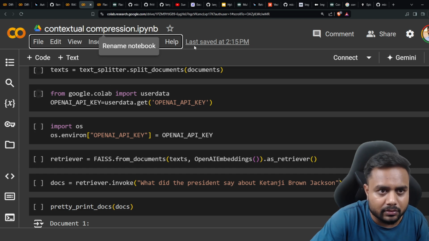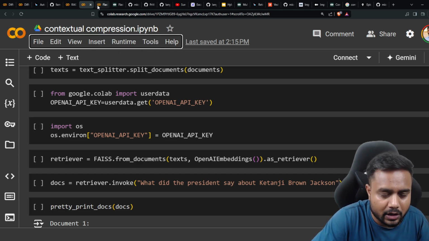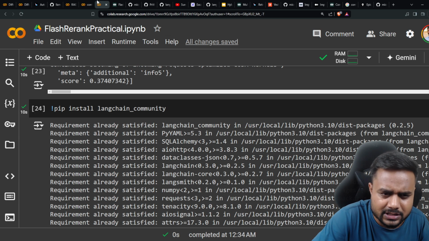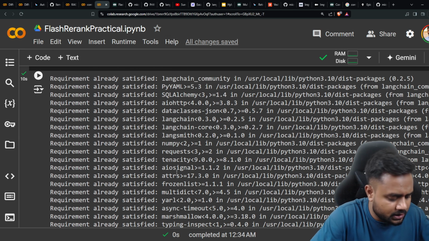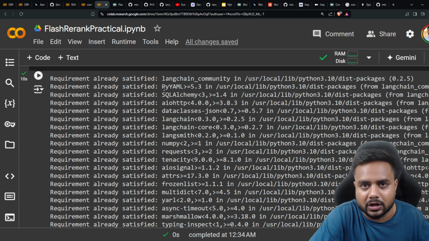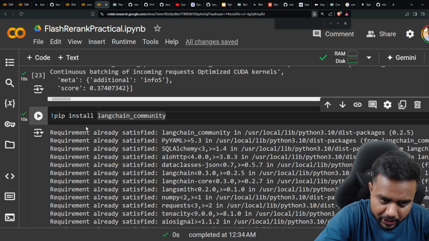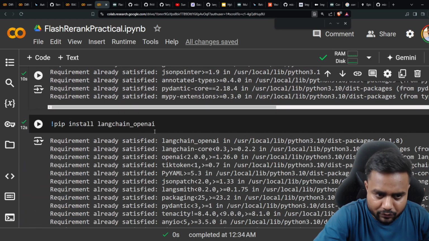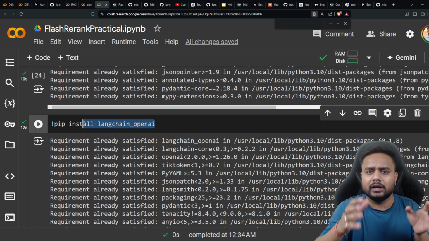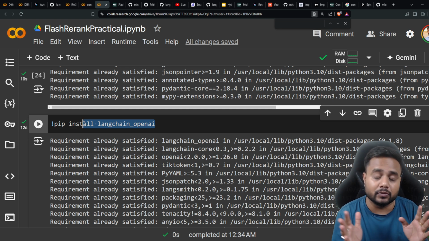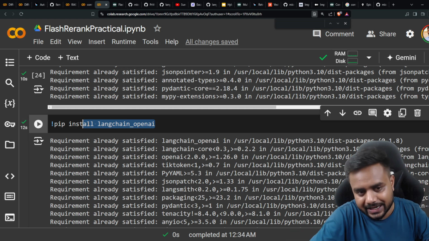Apart from this one, guys, you will find different other techniques. So in the next video we'll look into it. So let's look into the LangChain solution now. First of all, we have to install langchain community. Then we have to install langchain OpenAI, as the LLM model. I'm using this GPT model from OpenAI itself.